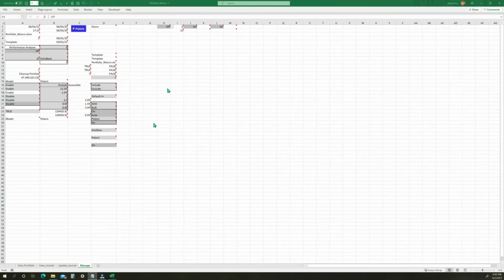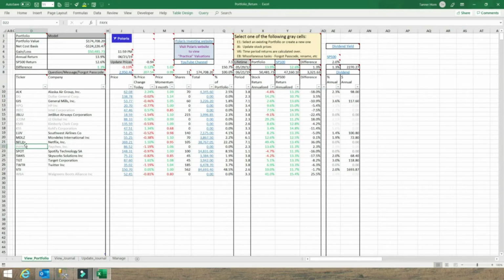If I go back to the Manage worksheet and turn this on, come back and I click on a specific ticker, I will see, now it's got to be just the ticker itself. If I click on something else and then come back to the ticker, it'll toggle the highlighting of that row on and off. You can also highlight a row by clicking on the ticker column heading. You can also turn it off.